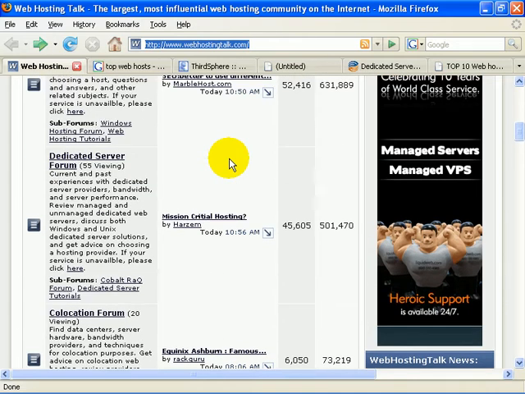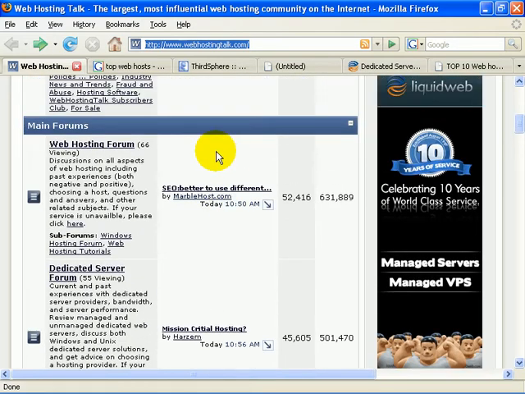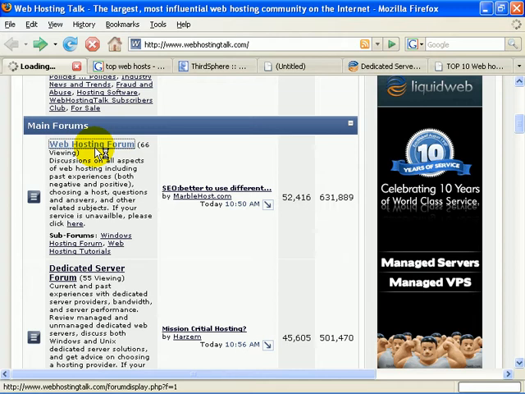But you don't have to see the dedicated hosting. You can see here main forums, web hosting forum. It says discussion on all aspects of web hosting, including past experiences, both negative and positive, choosing a host, questions and answers, and other related subjects. When you click here, you can see many people giving reviews, giving real life examples of what really happened to them.